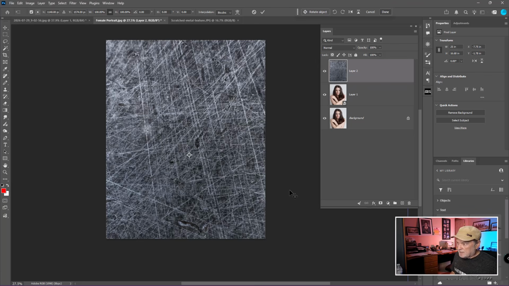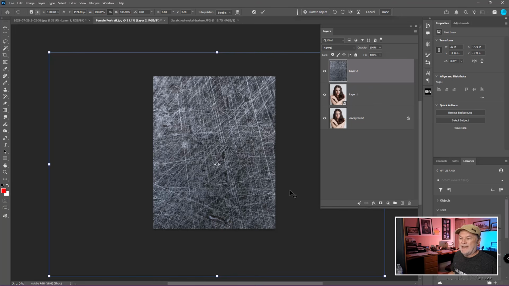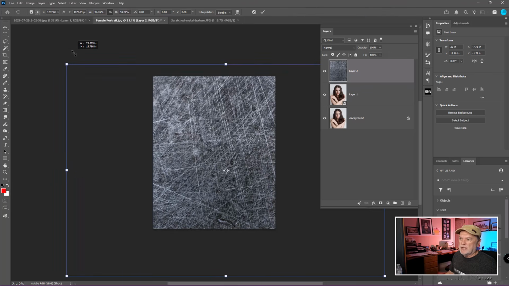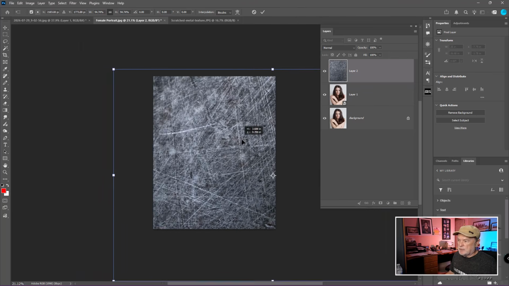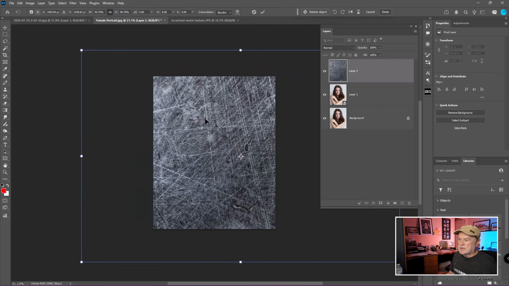I did Control T, Command T on a Mac, to activate the free transform. But if I do Control 0 or Command 0 on a Mac, it pulls out to find the outer corners here. So I can actually grab this. Now I'm going to hold the, well, let's move this in like this. Actually, I'm going to do this.